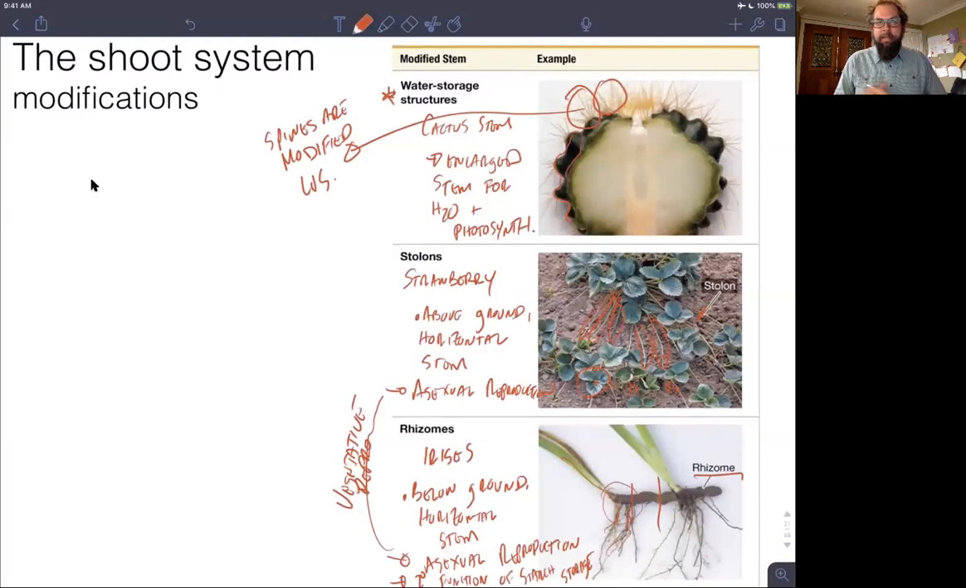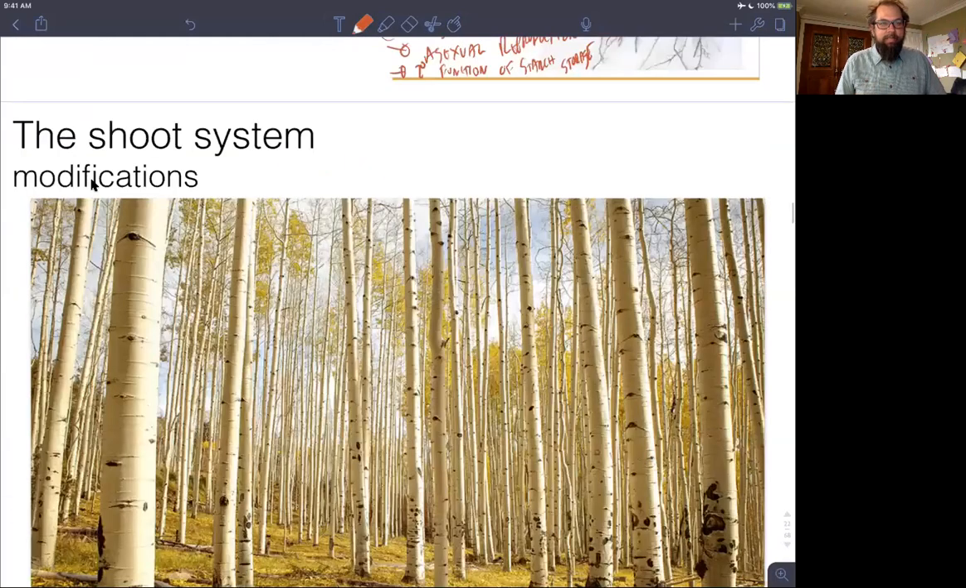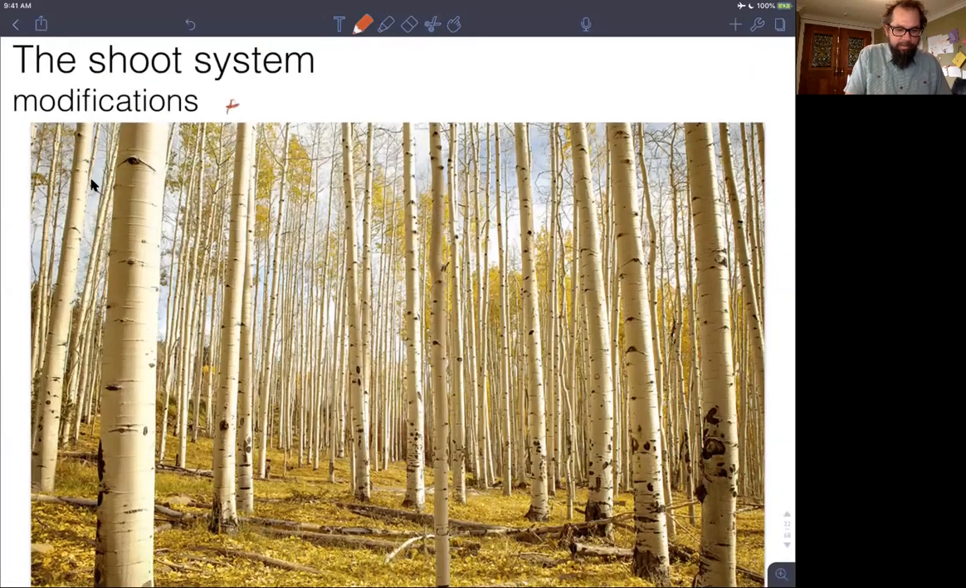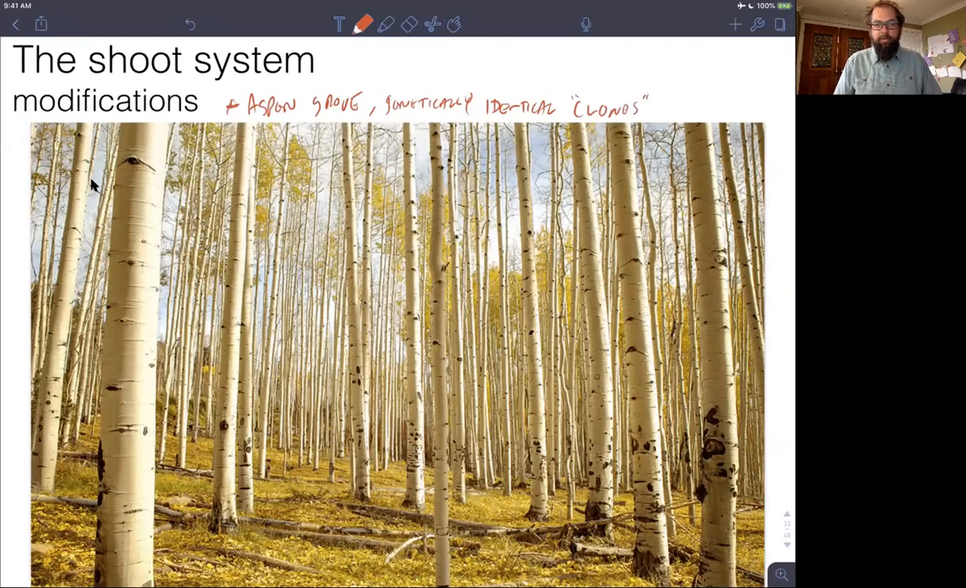One of my favorite examples of a rhizomatous plant is actually what we see here in an aspen grove. So these are aspen groves, and this is a picture of an aspen grove in Colorado. But these grow everywhere. This is Populus tremuloides, the quaking aspen. And these are genetically identical, identical clones, if you will, of each other that are connected through rhizomes underground.